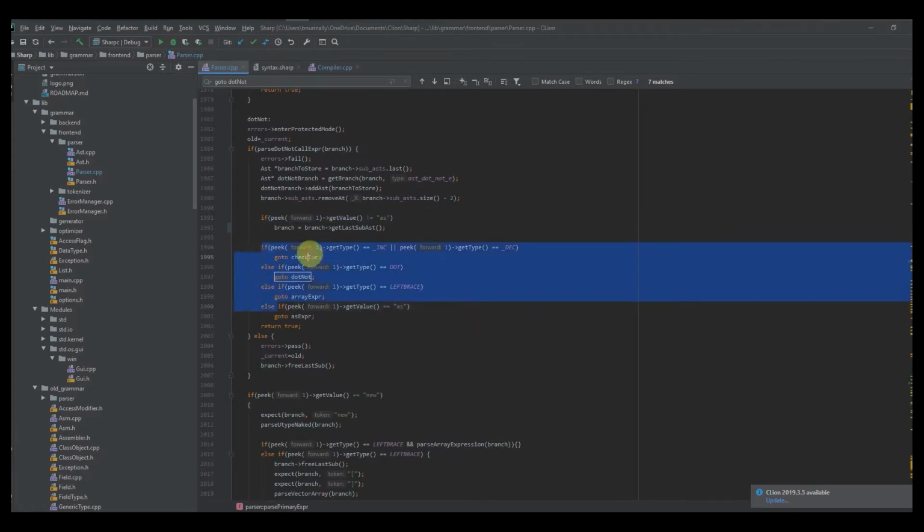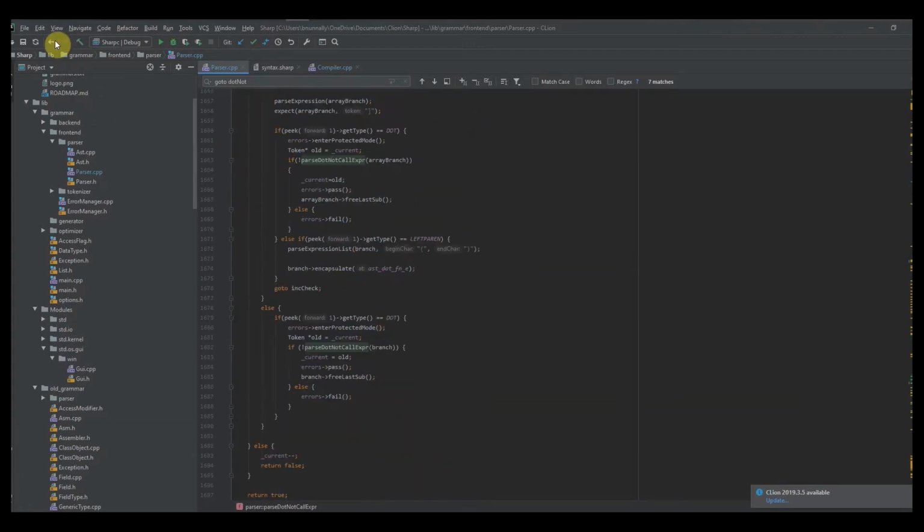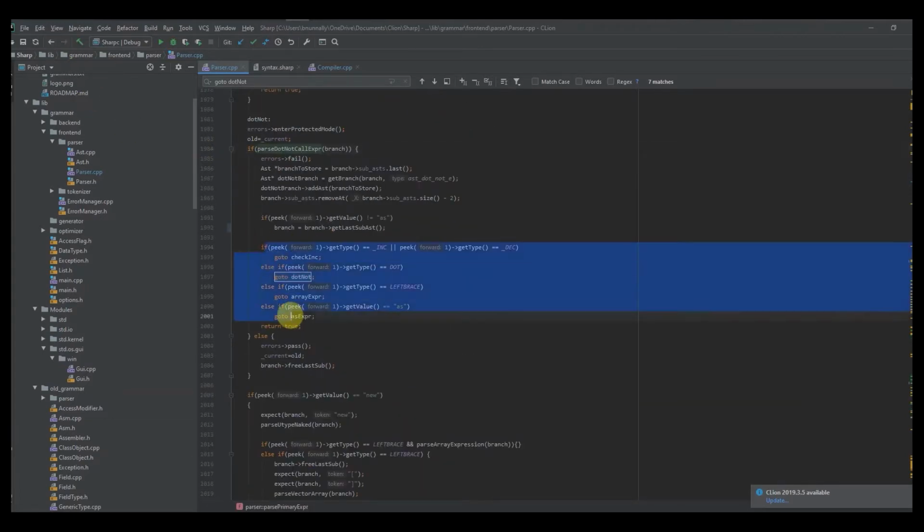I'm going to keep it. This isn't really necessary because, like I said, all of this code, like increment, decrement, dot, and left brace, is processed inside of here. This is completely unnecessary. You guys can delete it if you want. I'm going to keep my code here just in case, even though it's completely unnecessary.